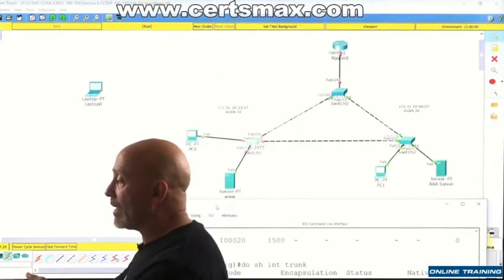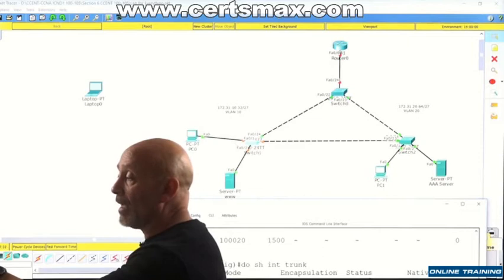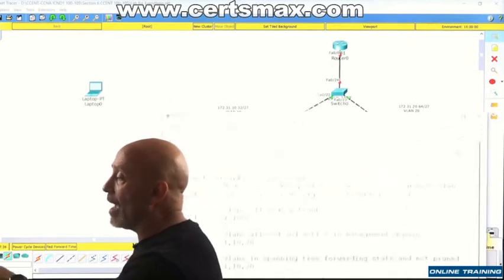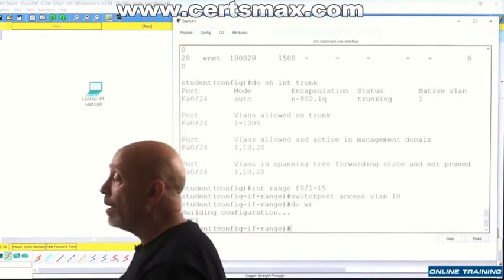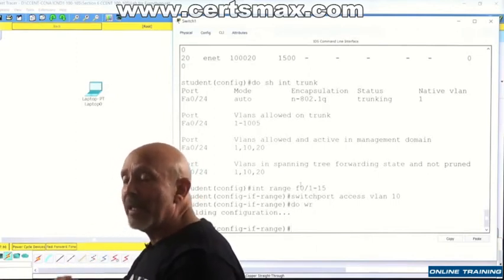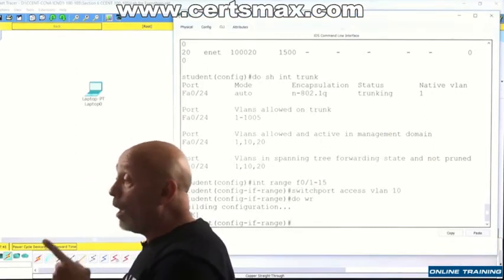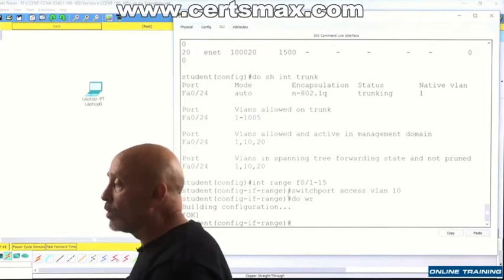But if you can see, look what's happening. It's turning amber, because they're now becoming part of VLAN 10. That is creating a VLAN. That is naming a VLAN. And that is assigning a VLAN. All right, no big deal. And we use the range command to do that.